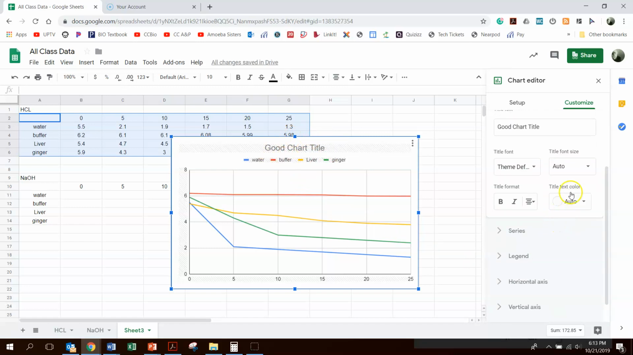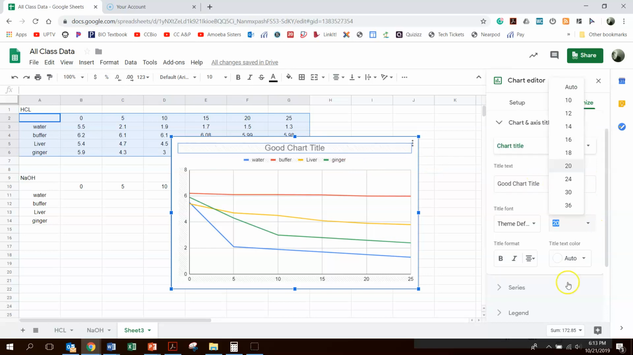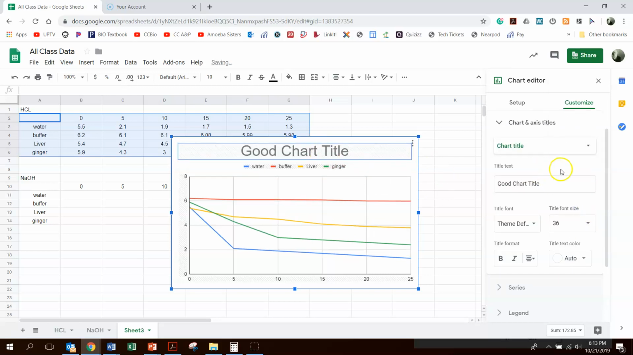You can go much bigger. There you go. So if you wanted to make that bigger or smaller, you can do that in that chart title.